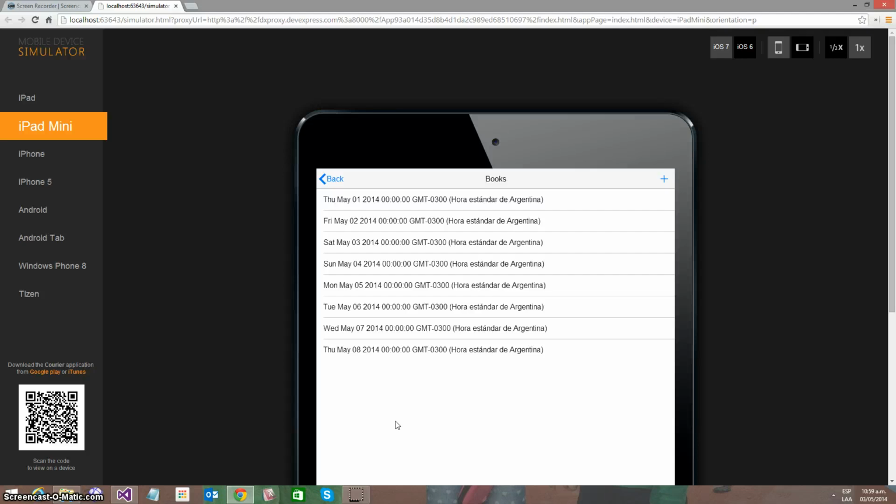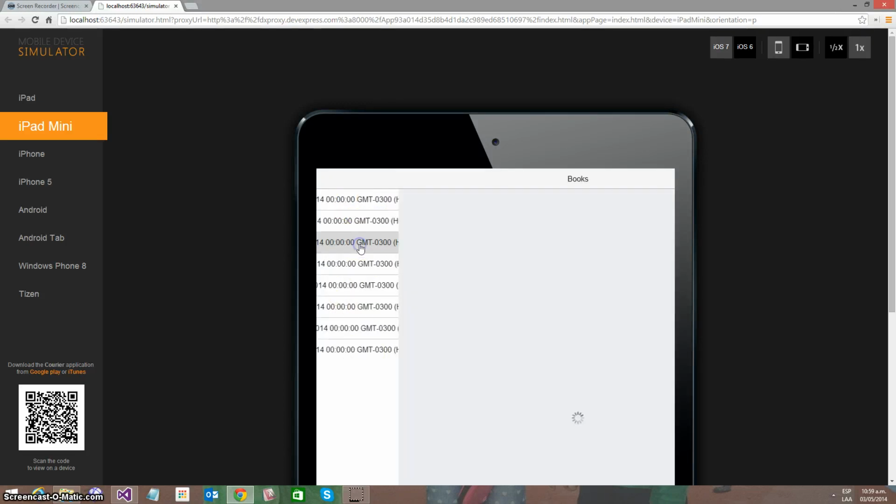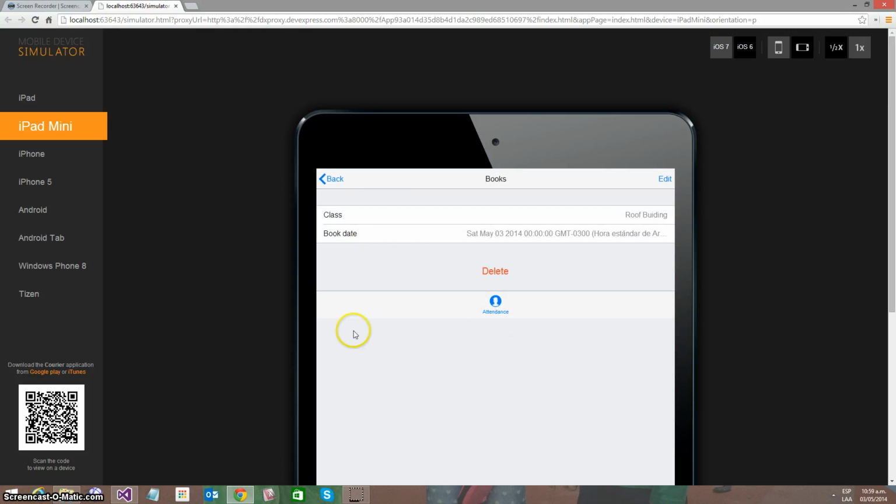The next thing is we can click on one of these books, for example today, and charge the attendance for that day in particular. I mean, this is quite different from what Juan did. The attendance is based on books, so it's not yet charged. Let's add the attendance for this book.